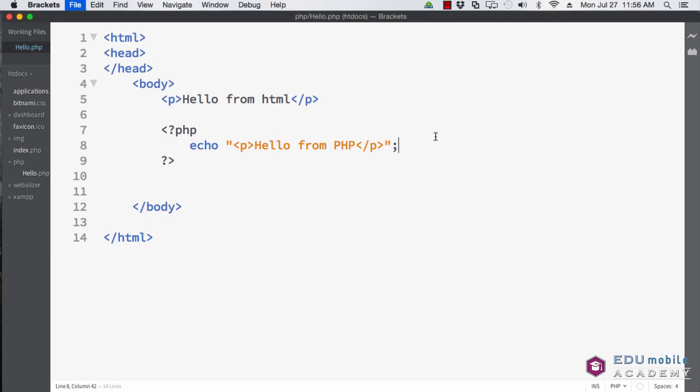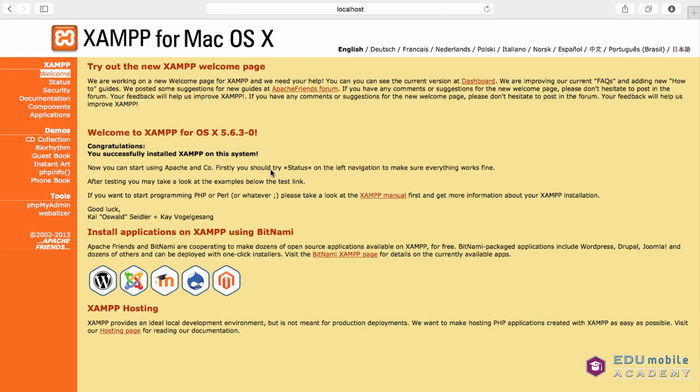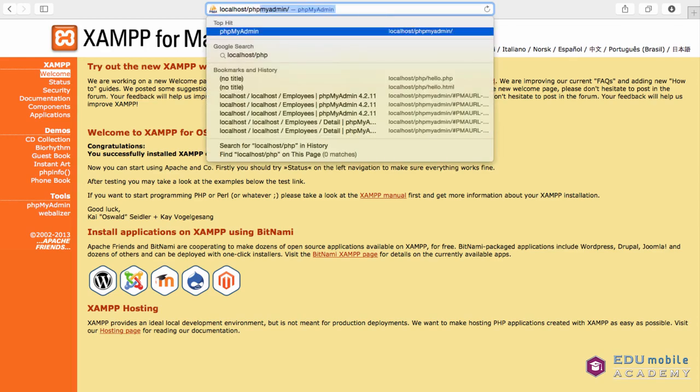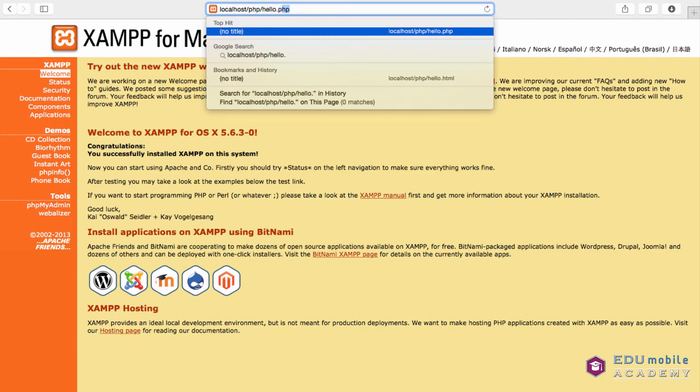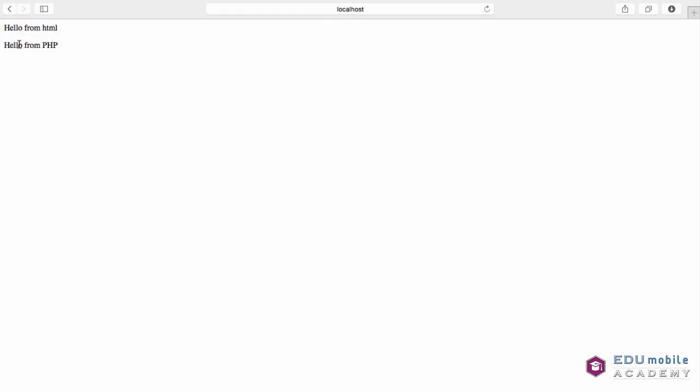So now if I save this, I'll be able to run this script just by going to localhost and then PHP and then hello.php. So let's go ahead and do that now. So here I am at the default XAMPP page. This is localhost, and localhost actually points to that htdocs folder. So if I want to go to the PHP folder, I can use localhost and then PHP and then just say hello.php. And now we can see hello from HTML and hello from PHP. Pretty neat. Let's go ahead and look at the source.